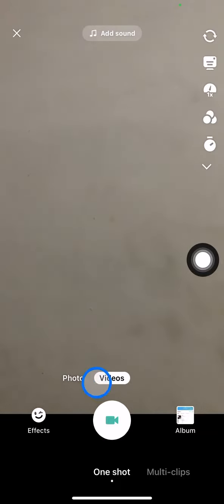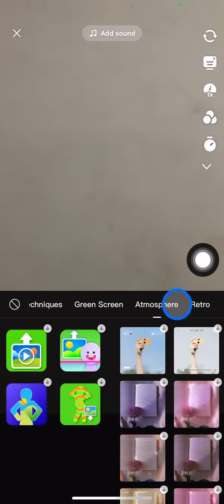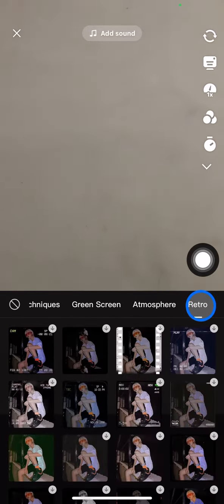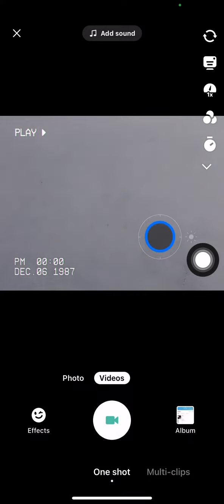Make sure you are in the video section, and you can also use the effects provided by CapCut. Yes, you can just explore the effect that you want to use. For me, let's try this one. Okay, hold on. Now the effect is already applied to my camera, and let's start recording.